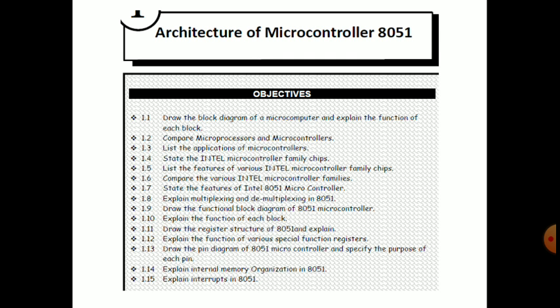Tomorrow we are going to see the next topic, the features of Intel families, and state the features of 8051. The main part we are dealing with in this entire subject, the microcontroller programming subject of the fourth semester, EI 402, is the 8051 microcontroller. We will learn about this 8051 in tomorrow's class.